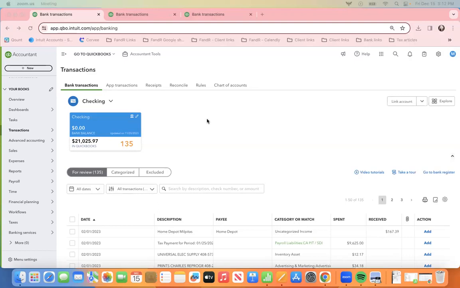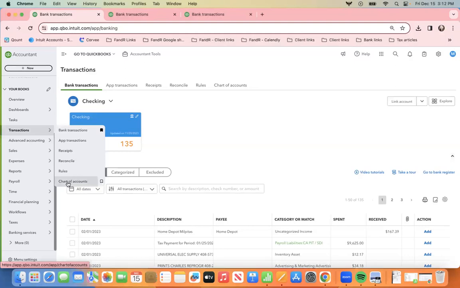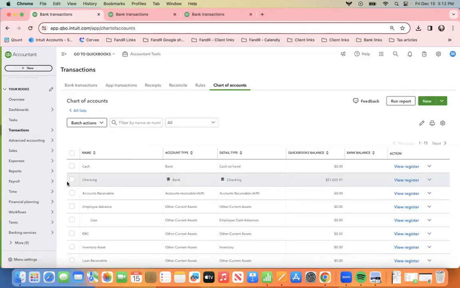Next would be the chart of accounts. To get there, you'd go to transactions, chart of accounts. The chart of accounts is the list of all accounts in your general ledger, your accounting general ledger. This also tells you where to put each account, whether the sum of these transactions is going to be on your profit and loss statement, or on your balance sheet.